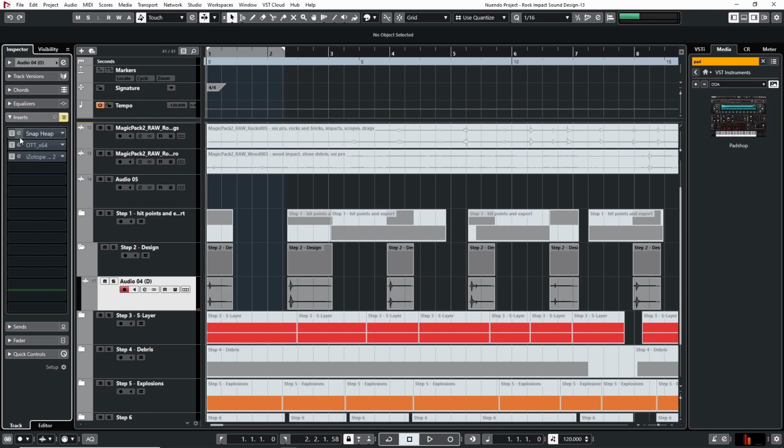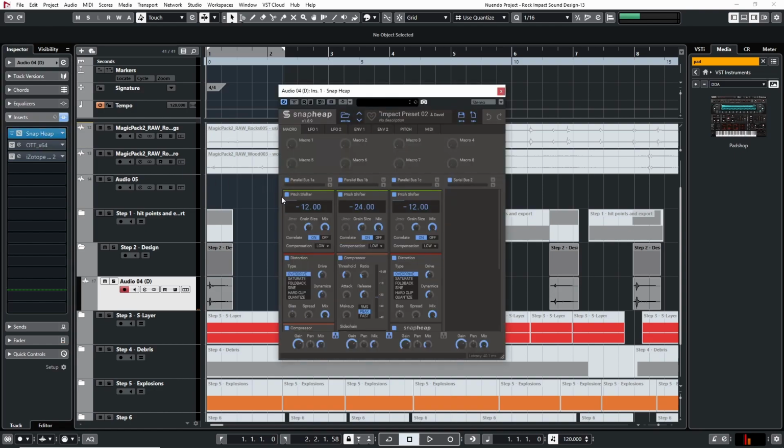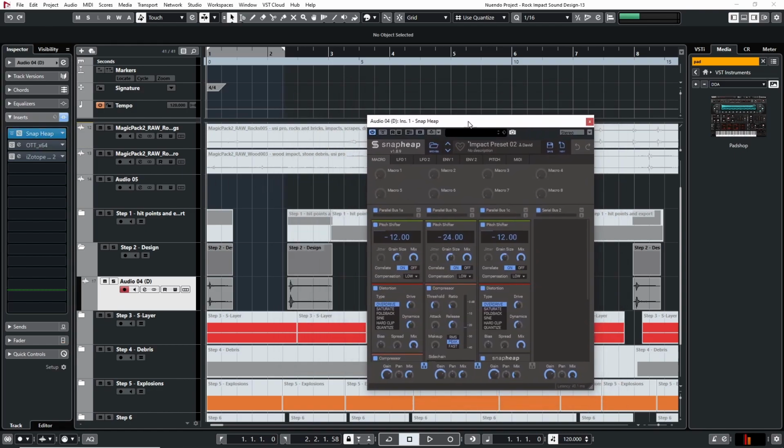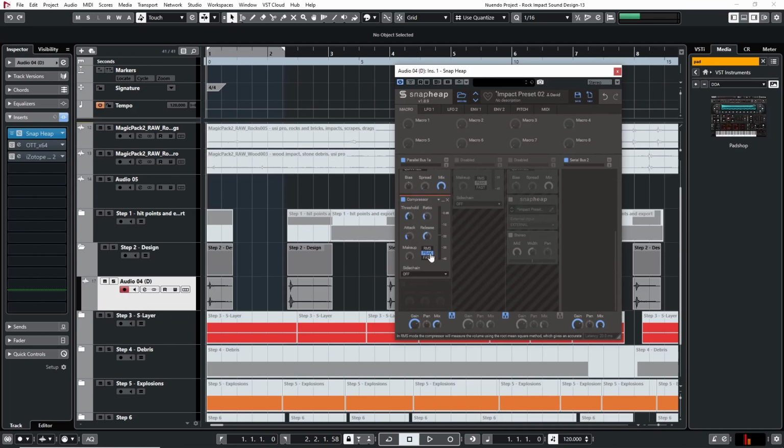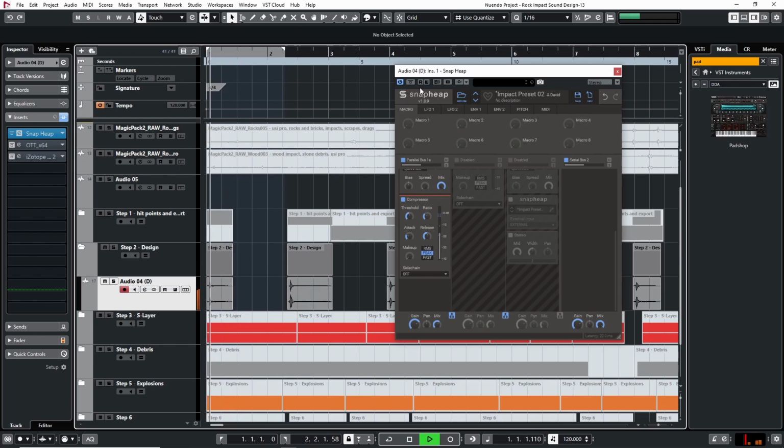First thing I put on is Snap Heap, and it looks a bit more complex than it really is. If I take these 2 off, all I did is bring down the pitch by an octave, added some distortion and a bit of compression because there's a lot of transient in the sound. So if I play that now, from before to now.